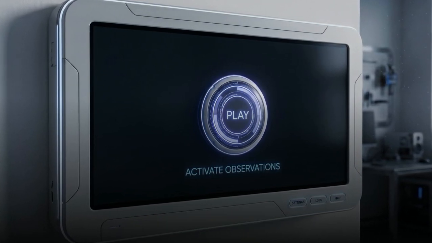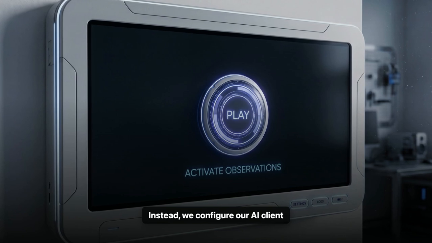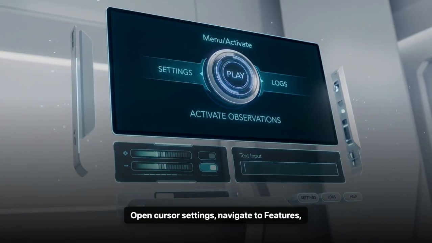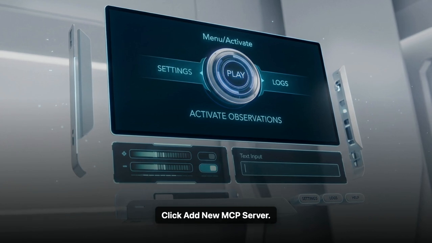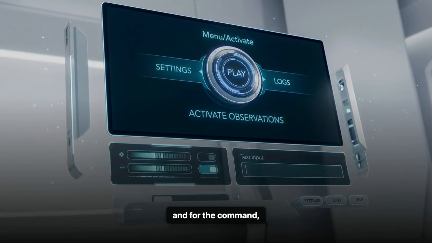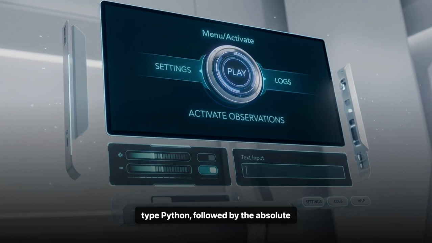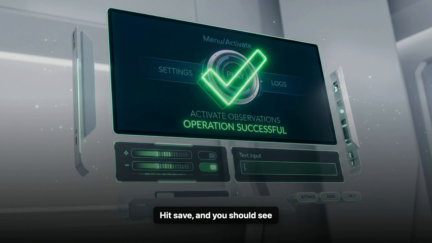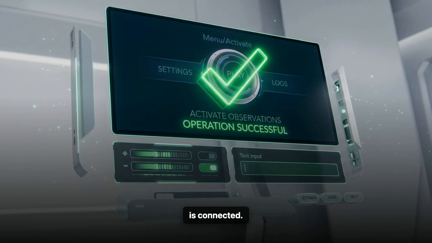But we don't run this script directly in the terminal. Instead, we configure our AI client like Cursor to run it for us. Open Cursor settings, navigate to Features, then MCP. Click Add New MCP Server. Give it a name. Set the type to command, and for the command, type Python, followed by the absolute path to your quoteserver.py file. Hit Save, and you should see a green dot indicating the server is connected.